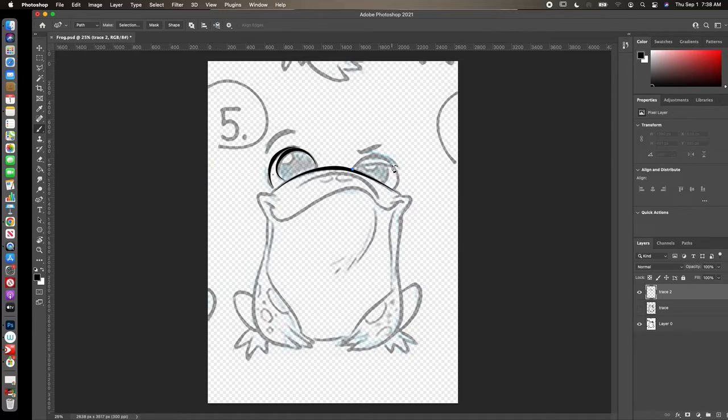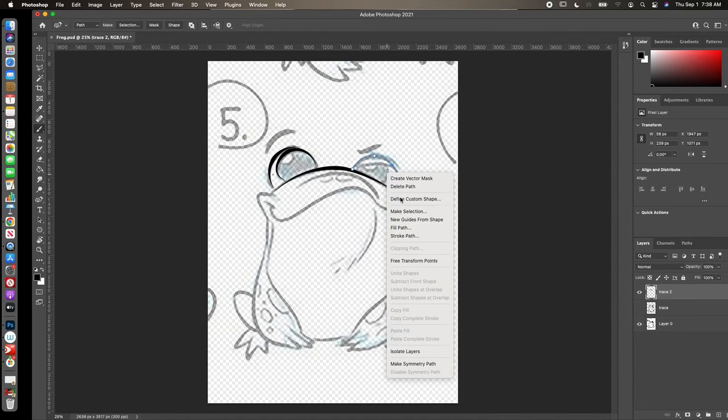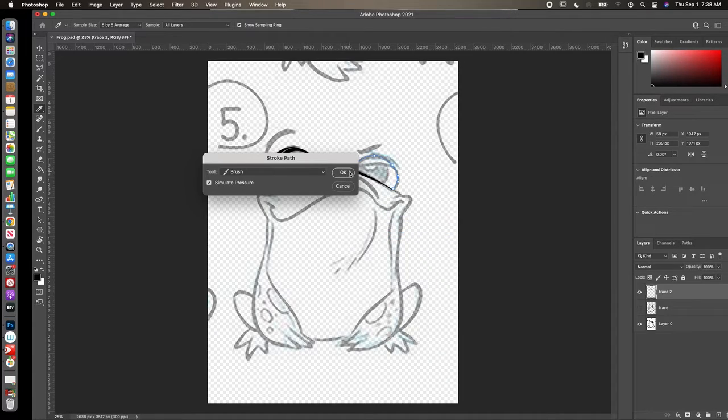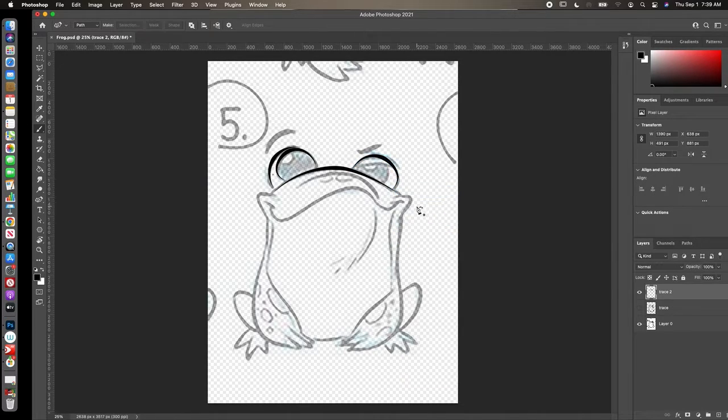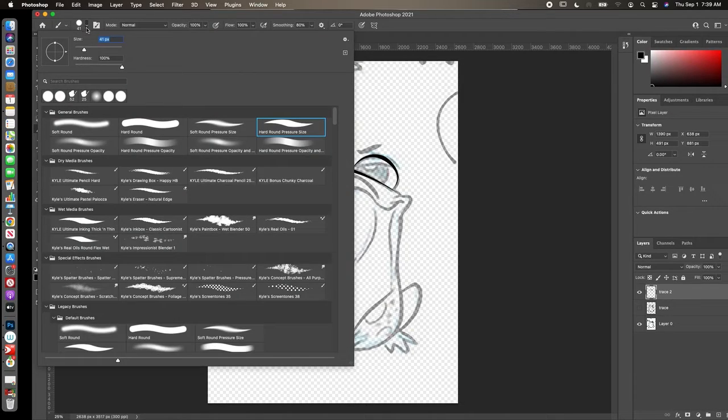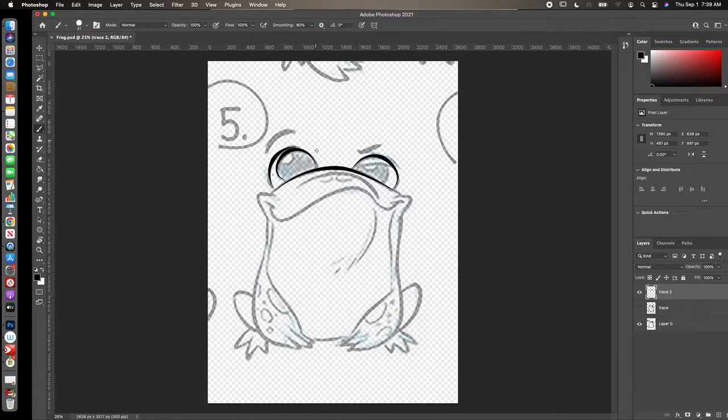So now I'm going to come here. I'm going to do this eye. Come down here. I'm going to stroke path. Hit OK. Delete path. And these lines look smaller, so now I'm going to come up to my brush. I'm going to start turning this down a little bit. I'm going to then come back to my curvature pen. And I'm going to see, oops, if this is going to work.